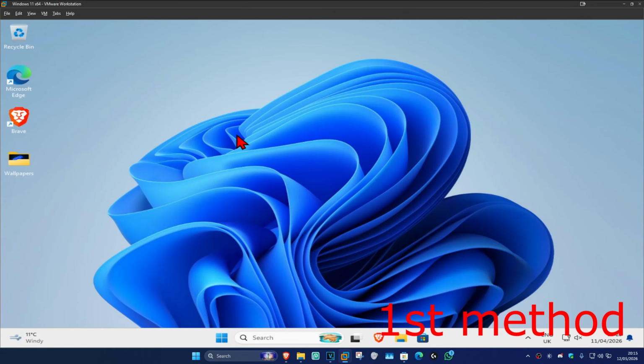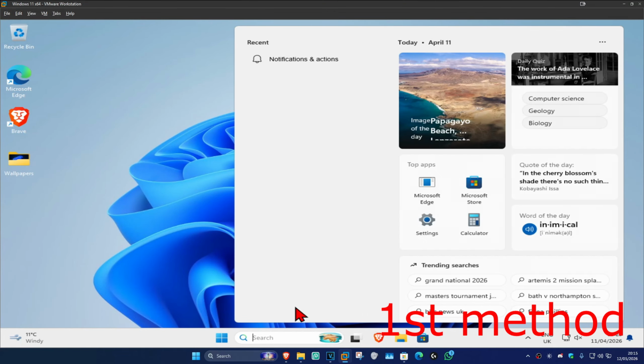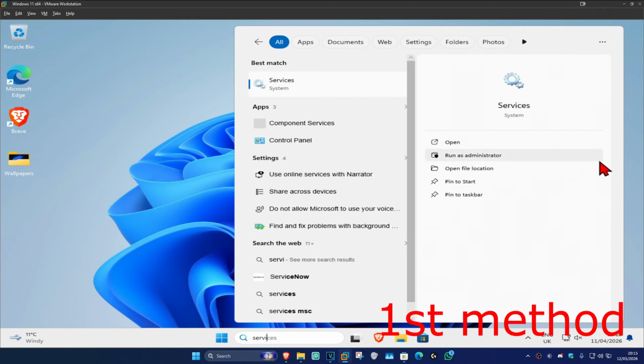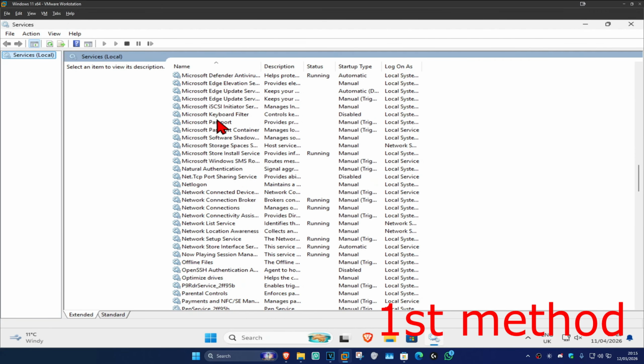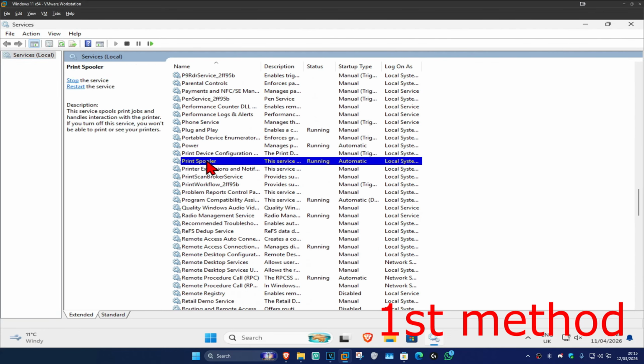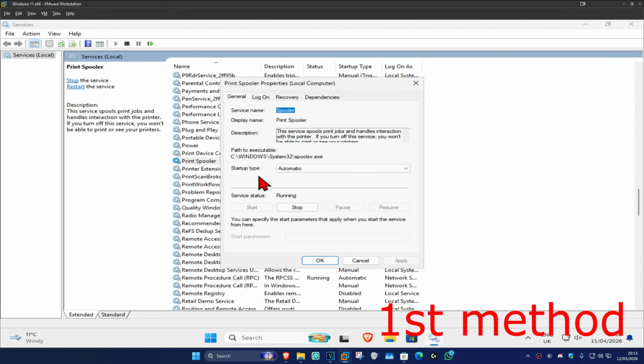So guys, for the first method, you want to go to search and type in services. Click on it. And now once we're here, you want to scroll down until you find print spooler. Here it is. Double click on it. Make sure you have the startup type on automatic and then click on start, which will then make the service status running. And then click on OK.